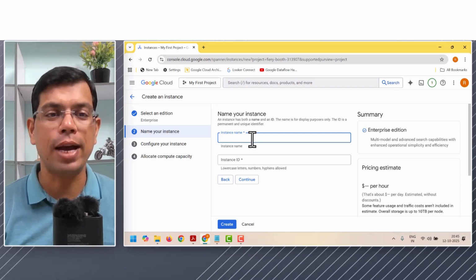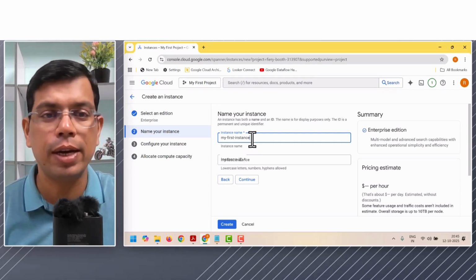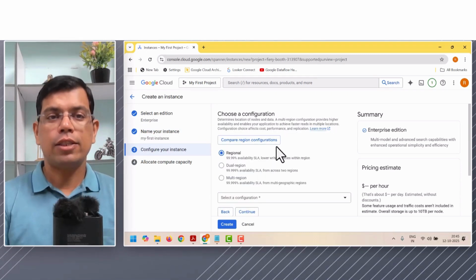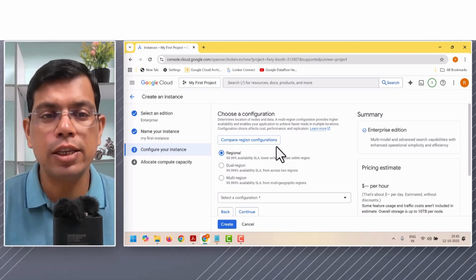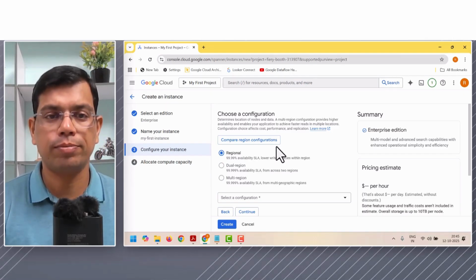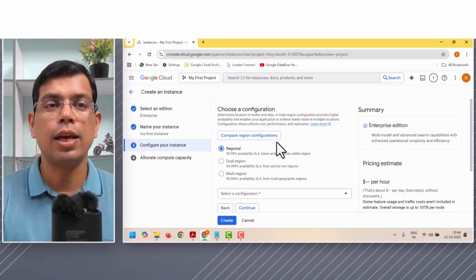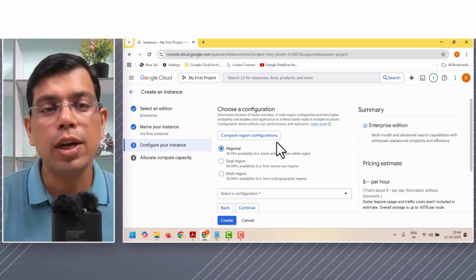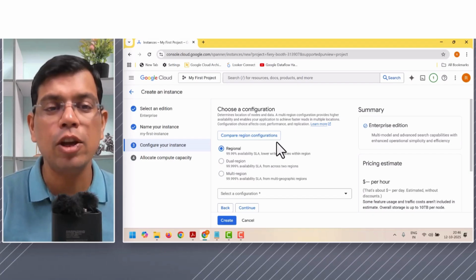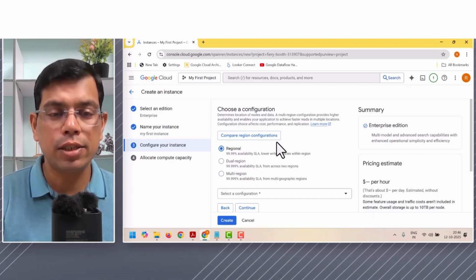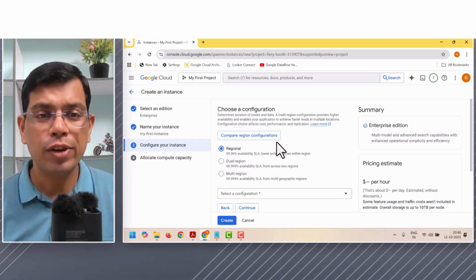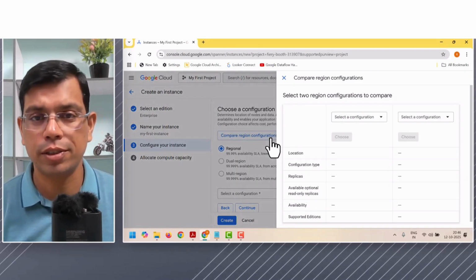Now I need to name my instance. Let's see, I'm naming it my first instance. Next step, choose a configuration. So you can see that we can deploy it regional or as a multi-region resource. Regional resource, as we discussed in the previous video, regional instance has the 99.99% availability SLA, while the multi-region implementation has 99.999% availability SLA. We can compare those region configurations.